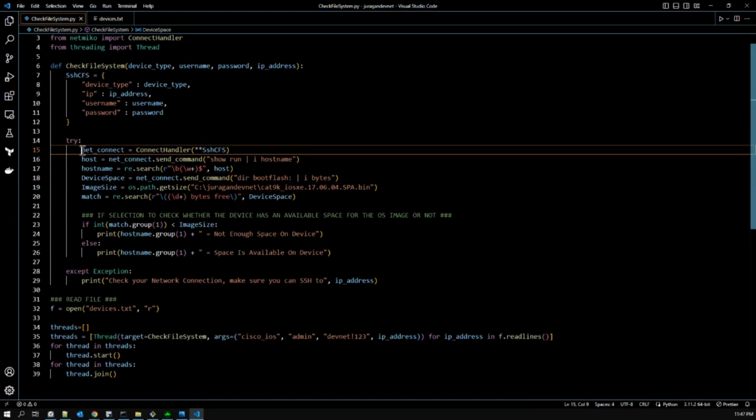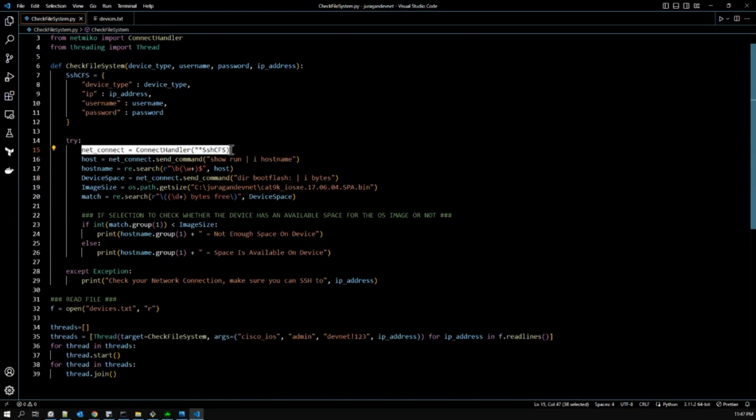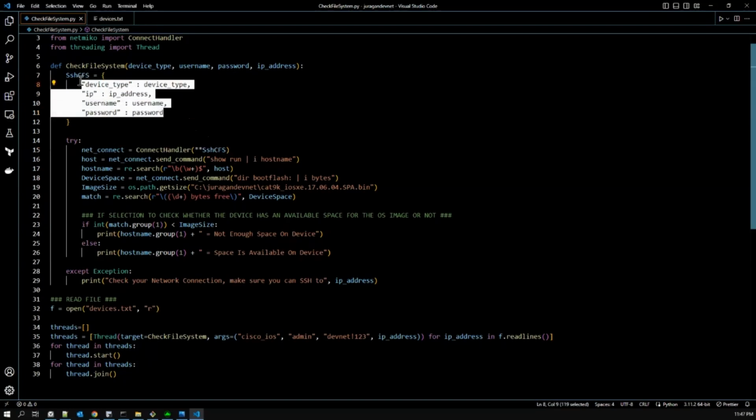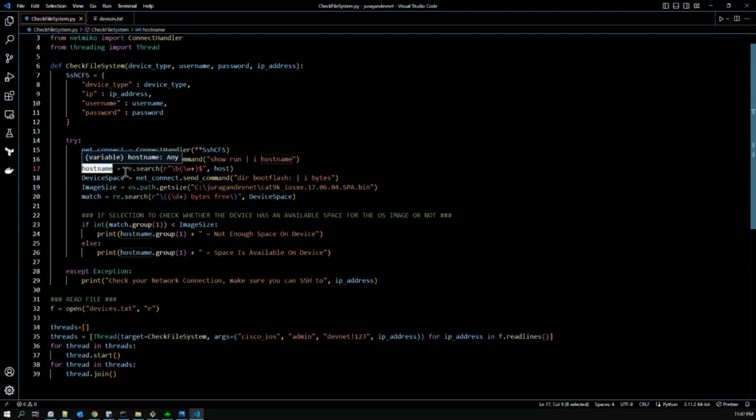Okay, first line is net_connect. This net_connect is required to pass this variable, the keys inside this dictionary ssh_cfs, to your devices for login purposes, to create the SSH sessions. And then I have a host variable. This host variable will collect the show run, include hostname. And then I have another variable, hostname. I use Python regex to collect the exact hostname of your device.